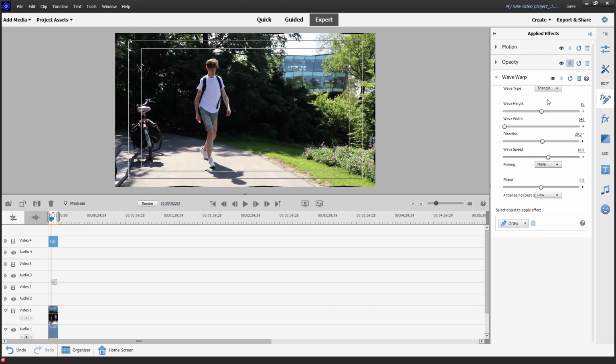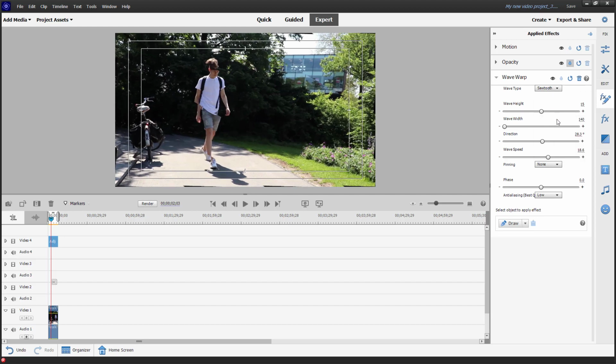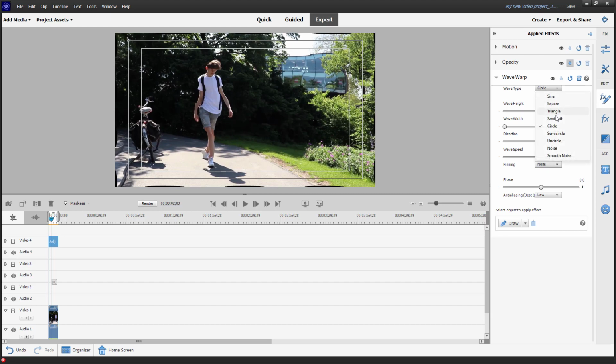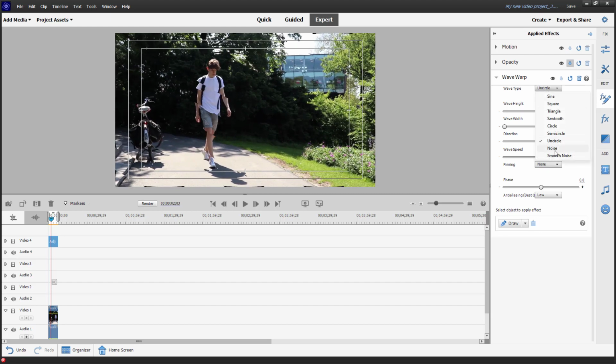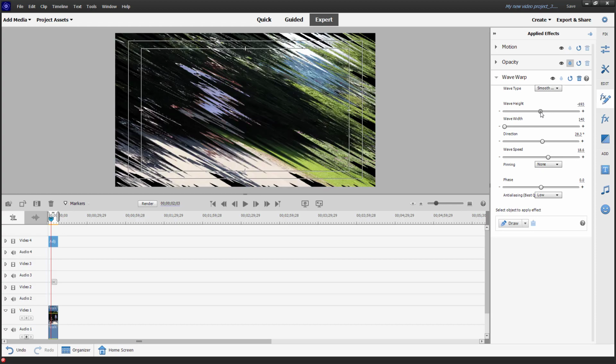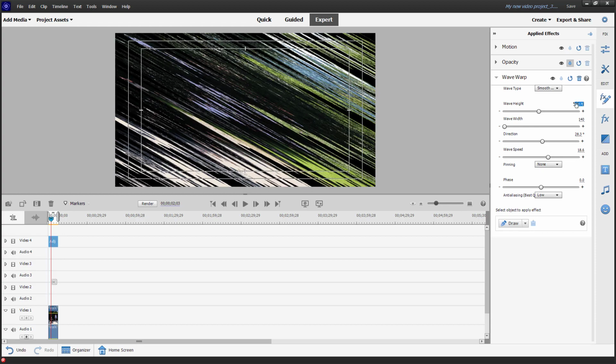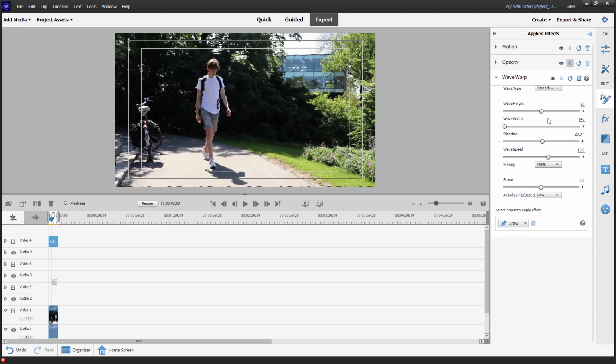You can go for a triangle type of wave as well. You can go for a sawtooth type of wave, a circular wave, as you can see right here, a semicircle wave, an uncircle wave right here, and there's noise that you can add in, or smooth noise over here just like this as well. And you can change the height accordingly right here. Let me type in 20 right here.